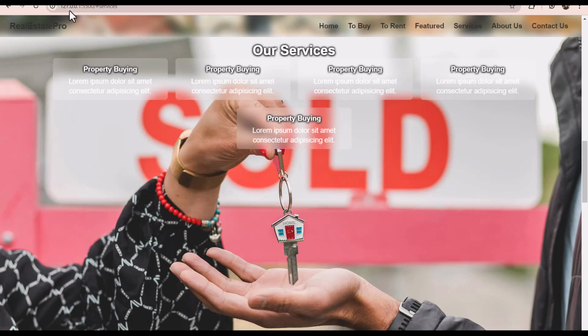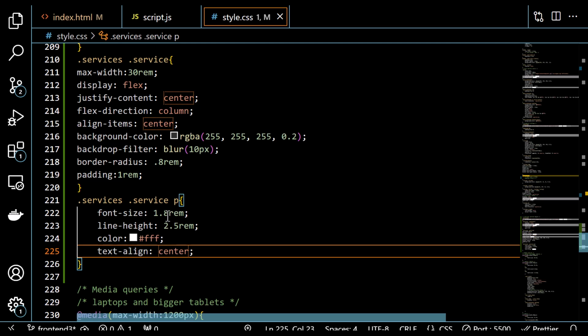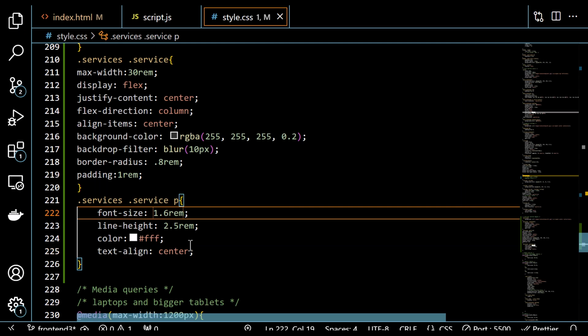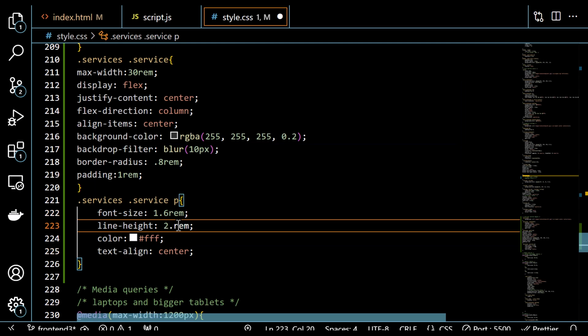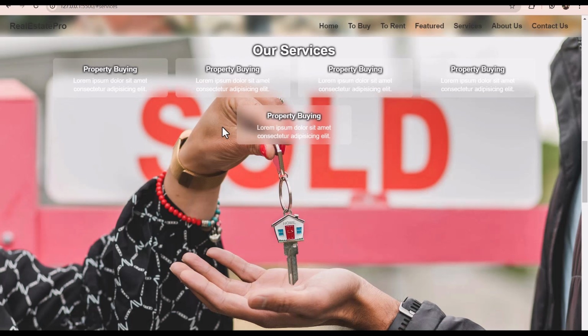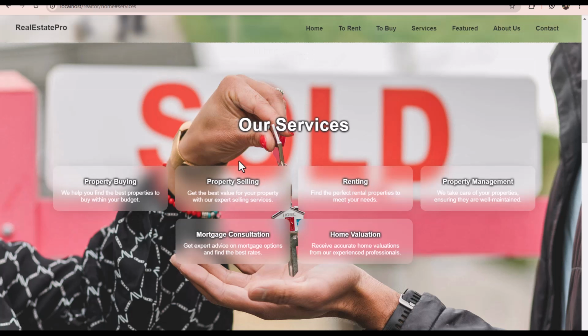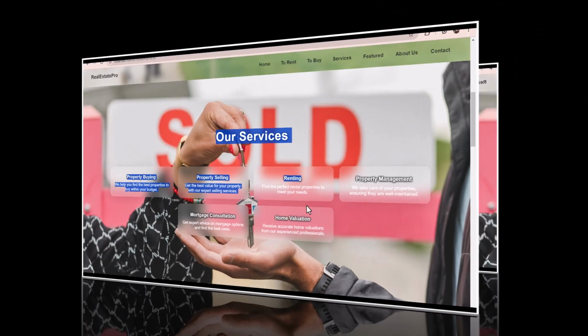Okay, that's better. We have to decrease the font size. So font size 1.6 rem and line height, let's make it 2.2 rem. Yeah, I think that's better. Now we have to bring these elements in the center, like this one over here. So I think we have to define display flex and justify and align item centers for the whole section, so that our H2 is also in the center.